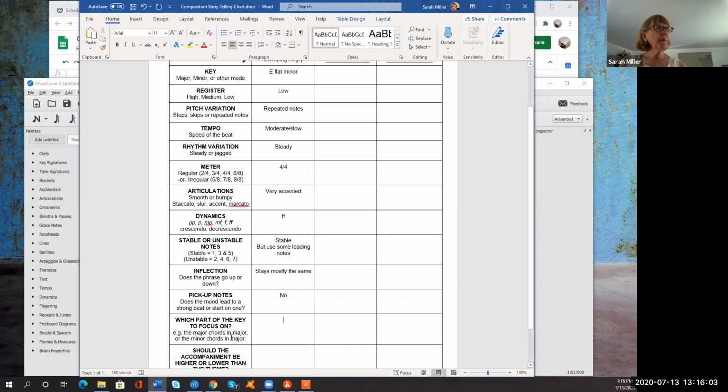And then there's what part of the key to focus on? In a minor key, there are major chords. There's also, in harmonic minor, the possibility of that augmented chord, which is so unusual in tonal music until Debussy started using it. So maybe the diminished and augmented chords in minor, not the major. What do you think? Probably not major. And we aren't going to talk about the accompaniment right now.